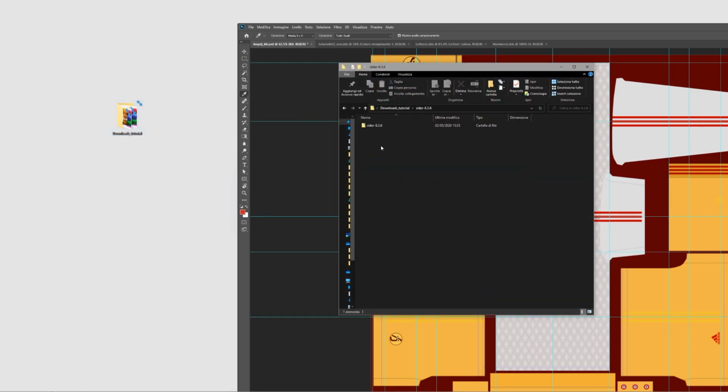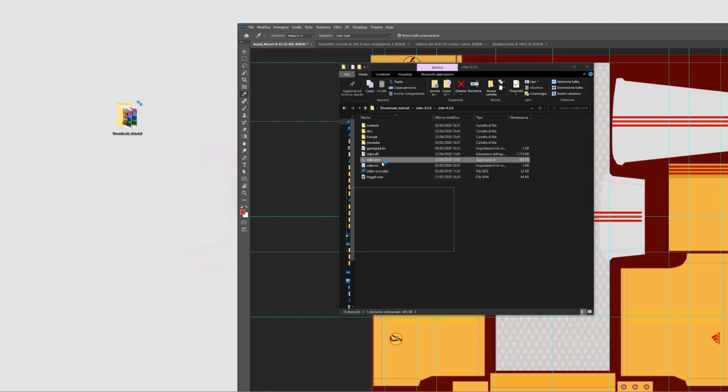Now we just need to open the slider. So go into your slider folder and open it. Double click on the X file. The game will start automatically, and you just need to wait for it to open.